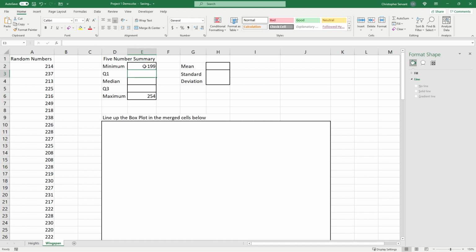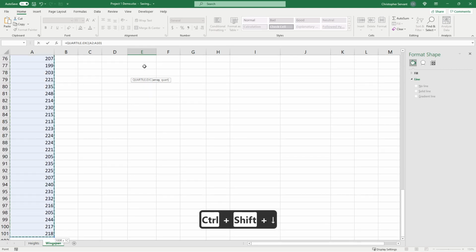Now to get your first quartile, median, and Q3, we're going to use the QUARTILE.EXC function. So equals QUARTILE. Do you see how in the tooltips, QUARTILE.EXC is the first one? I'm just going to press Tab and it autofills the rest for me. The first argument it wants is called the array. That's where you select all the numbers you want to find the quartile of. So go to the first one, Control Shift Down.